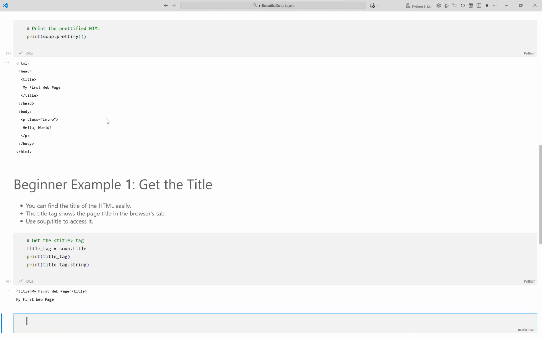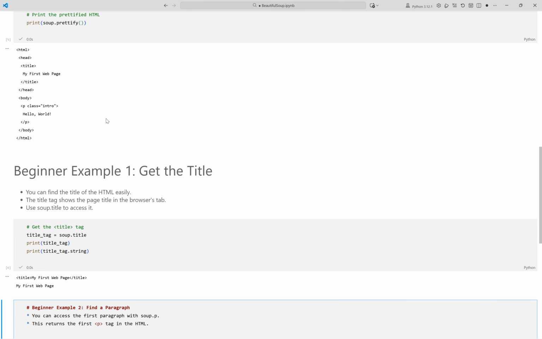Beginner example 2, find a paragraph. You can access the first paragraph with soup.p. This returns the first p tag in the HTML. Use .string to get just the text. Running the cell now.